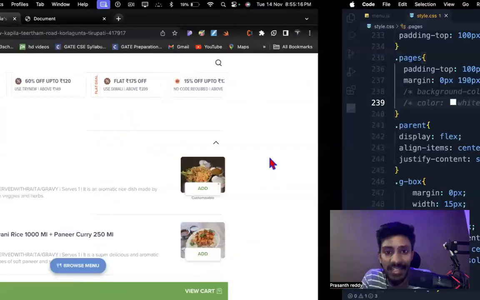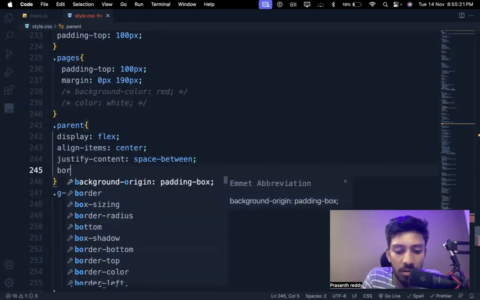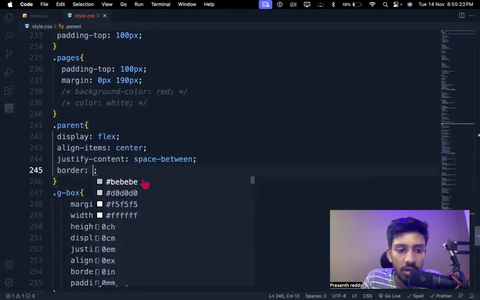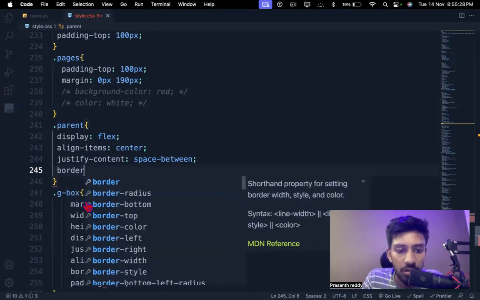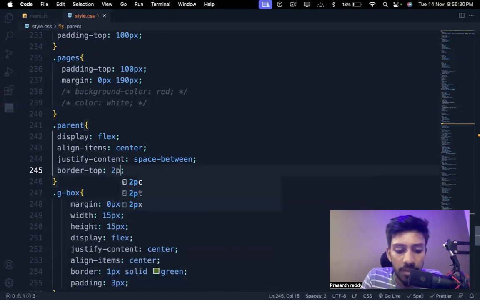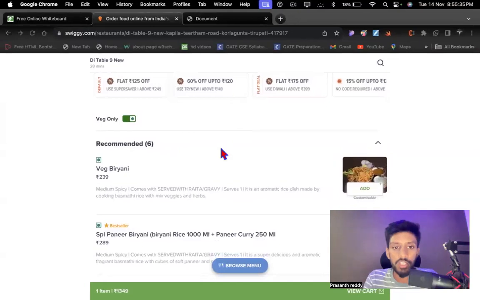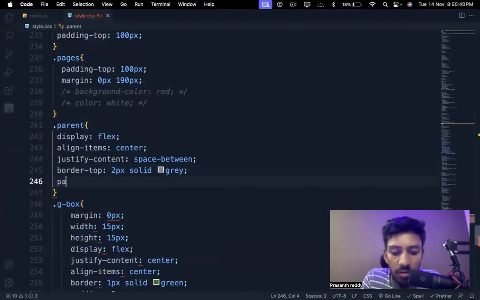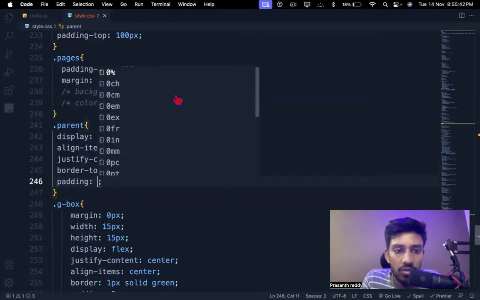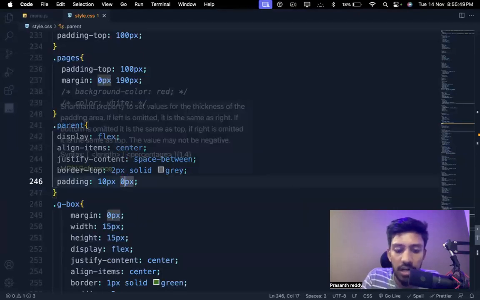At the same time, let's give it a border top, 2 pixels solid gray. See, if you see how it looks like, we are getting the border. Let's give some padding top. Top and bottom, I want 10 pixels. Left and right, I want 0 pixels. Otherwise, left and right, let's give 5 pixels.